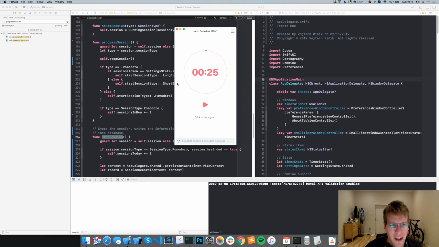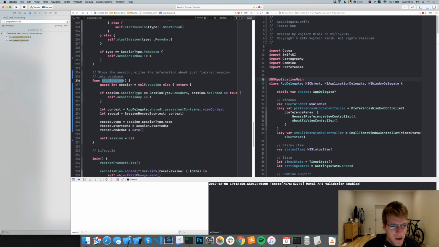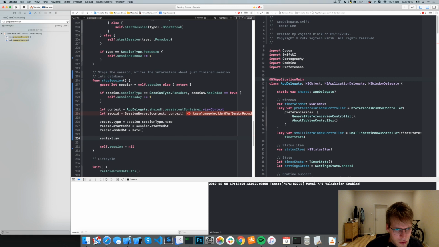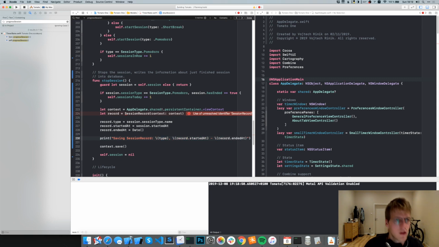So how do I tell that something was written to the database successfully? Okay, let's just do this. Let's just print it out here when you stop. Oh, let's also save the context just to be sure. And here, say saving session record type, record dot started at, record dot ended at. Okay.